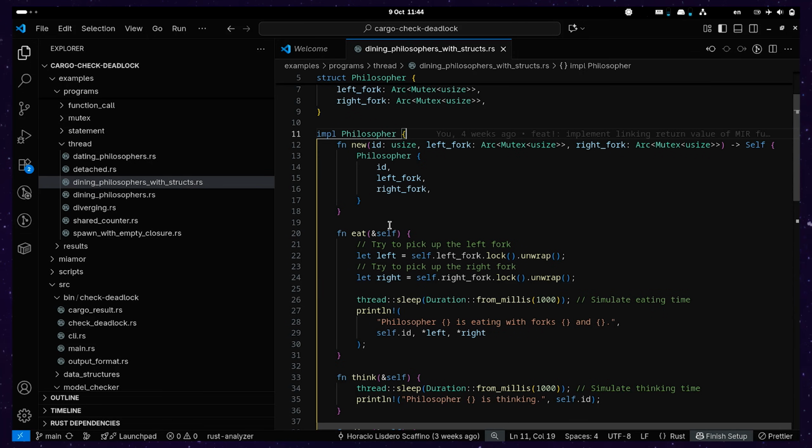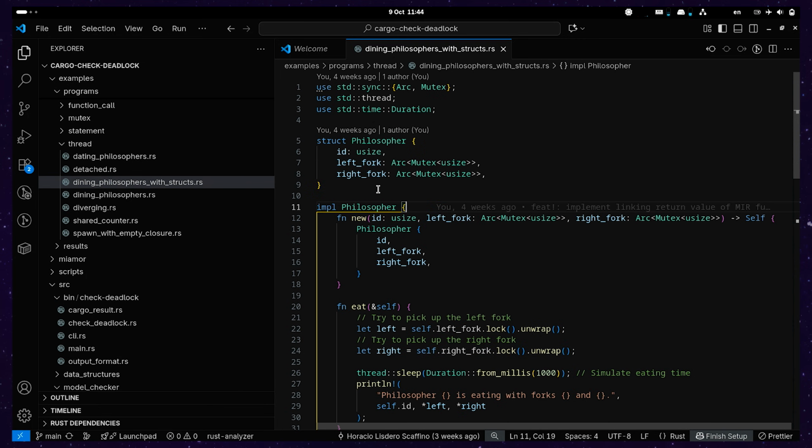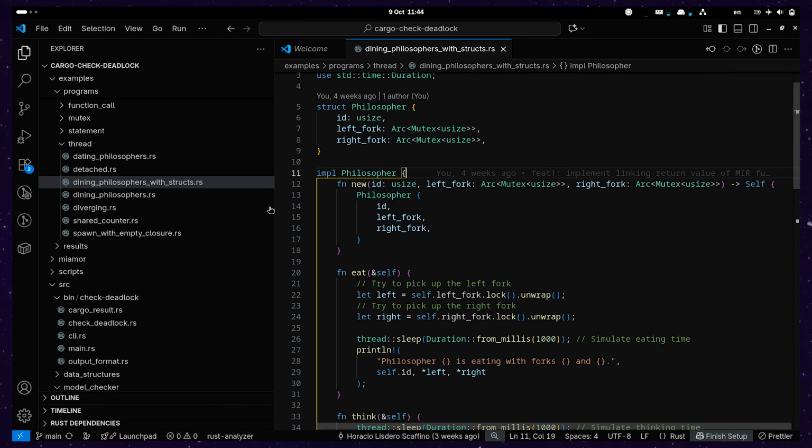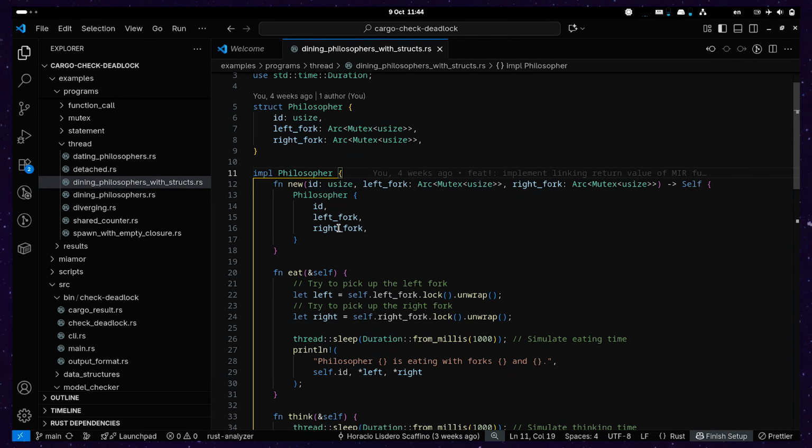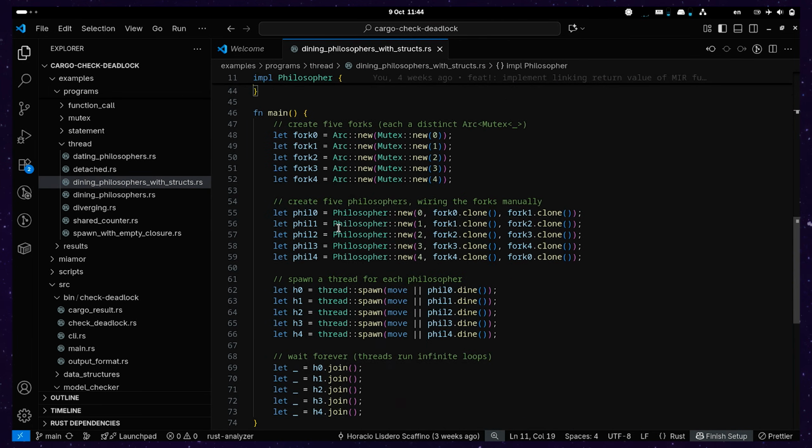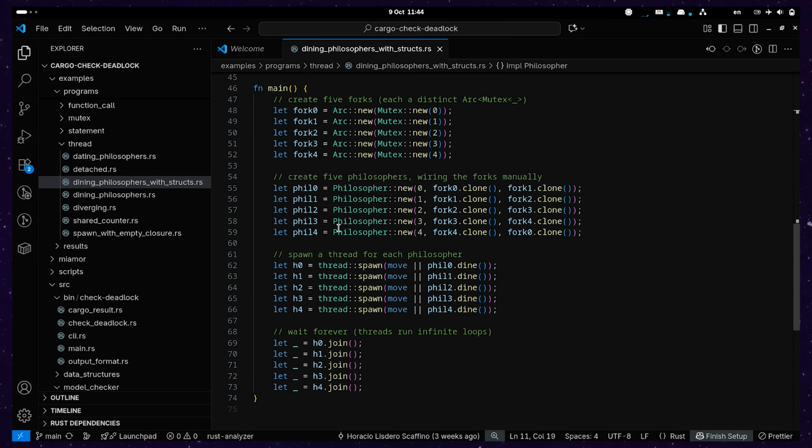So here I have the repo from GitHub, the cargo check deadlock crate published on crates.io. And I have a simple program called Dining Philosophers with structs. I have different philosophers, the forks, and so on. This is one of the limitations. I cannot write for loops that have an index and create the forks and the philosophers in a loop, because I don't know which specific value of the i variable in the loop I'm passing into each philosopher.